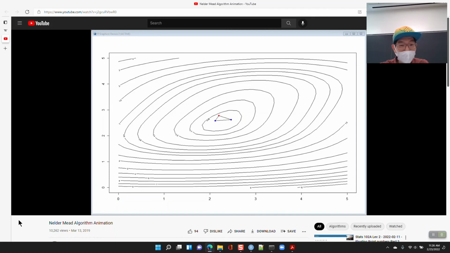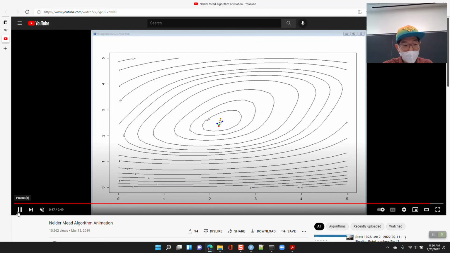and we can see the simplex shrinking and zeroing in on where a minimum location might be found. Okay, that's the end there. You had a question, yes?